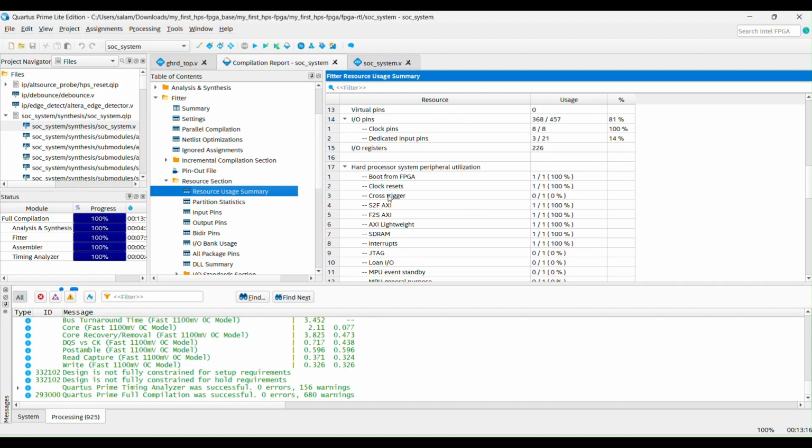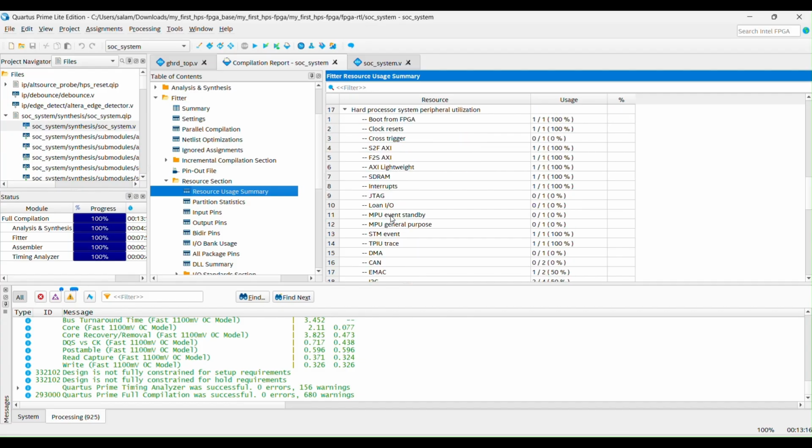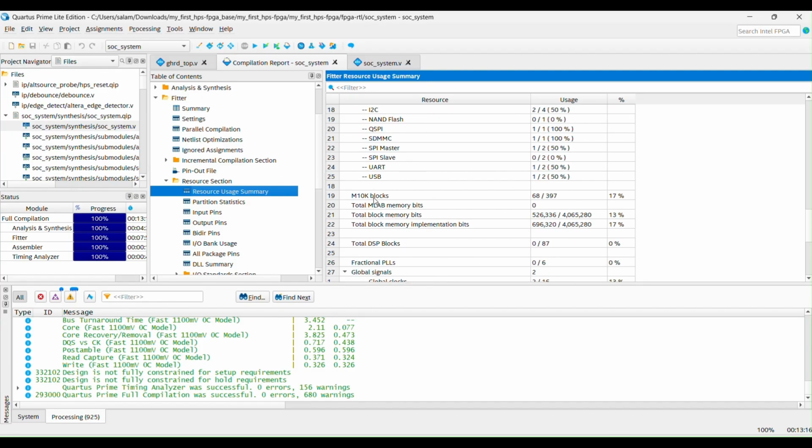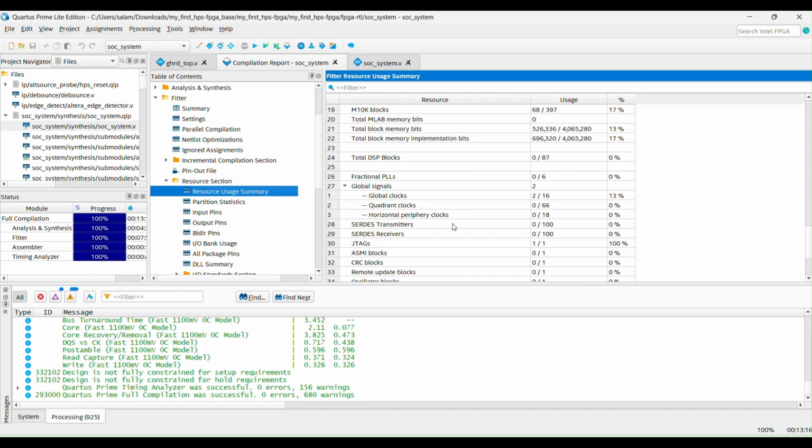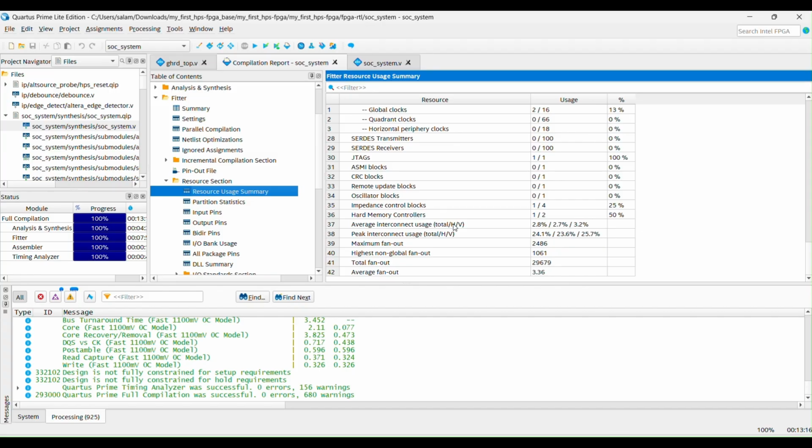As we can see, it uses the clock, reset, the S2F AXI, F2S AXI, which are the bridges that connect the FPGA to the HPS, and so on. And it takes 868 memory blocks to finish the design with 0 DSP blocks.